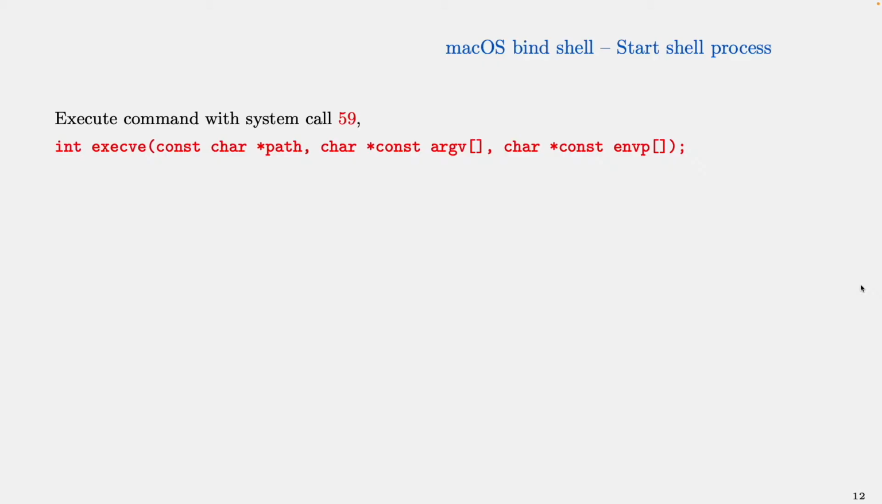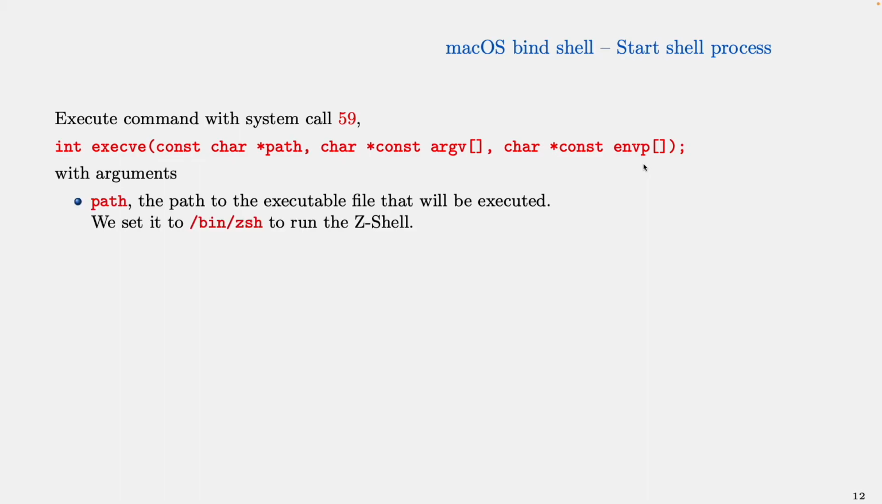Finally, it's time to start our shell, and the system call number 59, execve, can be used to run any command with given arguments and given environment variables. The first argument, path, is the full path name of the binary file we wish to execute. So here we run the macOS standard shell, the Z shell, which is located at /bin//zsh.